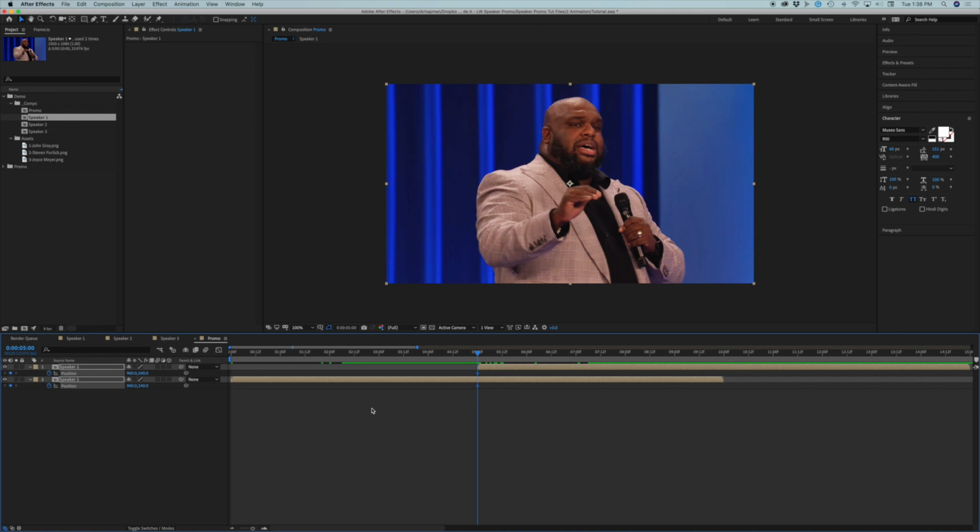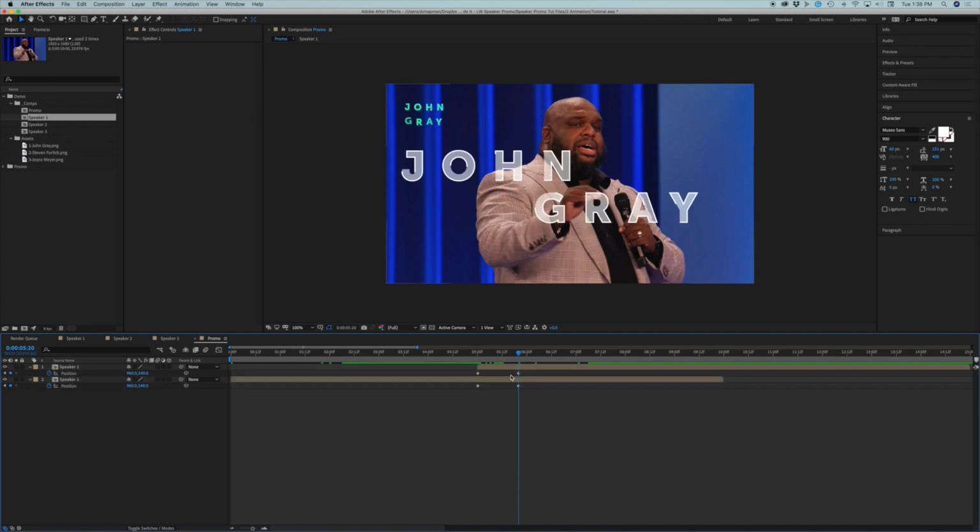I'll move ahead 20 frames and set another keyframe. Now in this second keyframe, I want the first speaker comp to move off to the left, so in the X value, I'll click in and just subtract the width of the comp, keeping the value of 960 and typing minus 1920 and hit return. You can now see this layer is moved off to the left.